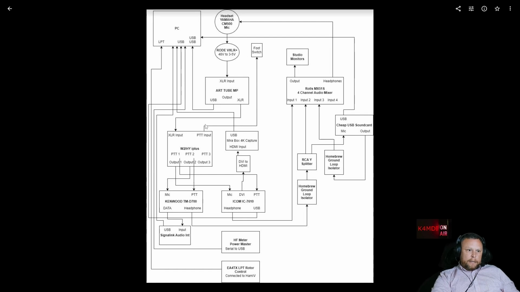I'm actually coming out of the radios. If you notice, out of the Icom 7610, the headphone goes to input number 1 of the Rolls MX51S. The Kenwood D700, and later I'm going to probably change this D700 out with an Icom 9700. I haven't done that yet. That's still on the Christmas wish list.